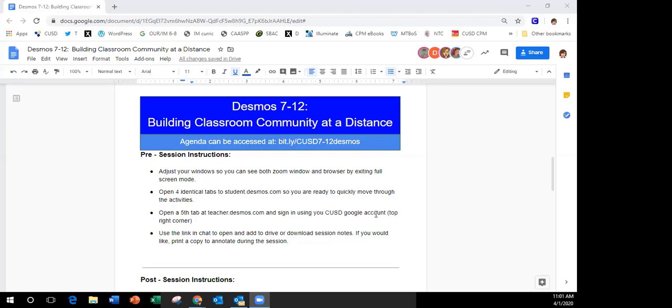There you go. But signing in using your CUSD Google account is really handy, and I'll show you why during this session. So when we get to the point where you want to sign in, just use your regular account. That way you'll never have to remember your password. It'll just be right there for you. And if you already have a Desmos account, you can use the one you already have.